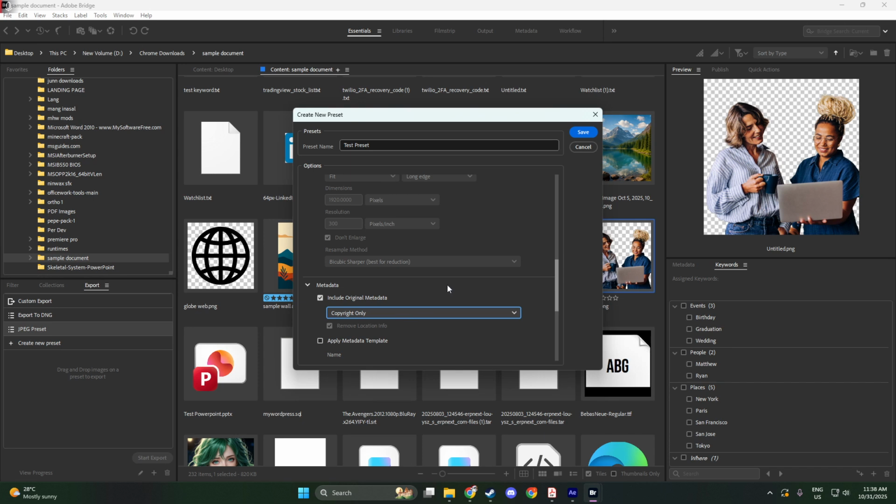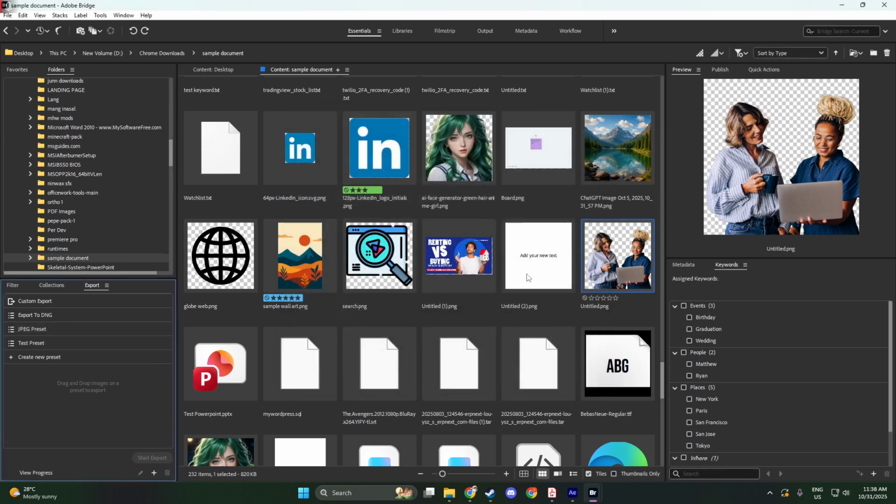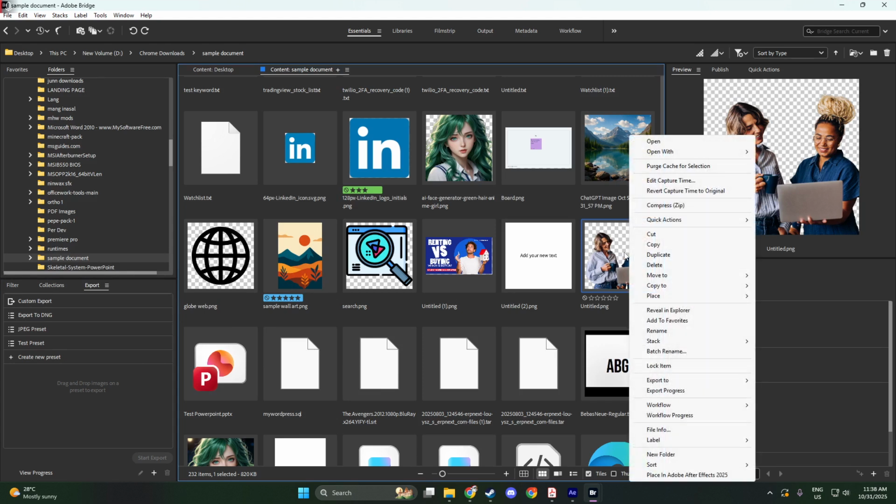Finally, once you've set everything to your satisfaction, it's time to apply and run the export. Simply click on Start Export or a similar button to initiate the process. Adobe Bridge will then queue up and process your export jobs, allowing you to view the progress as it happens. And there you have it, an effortless way to export images with Adobe Bridge's Export panel.